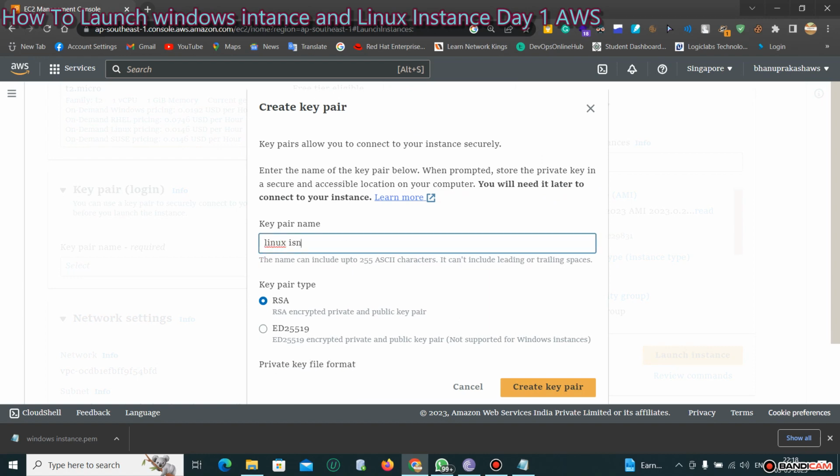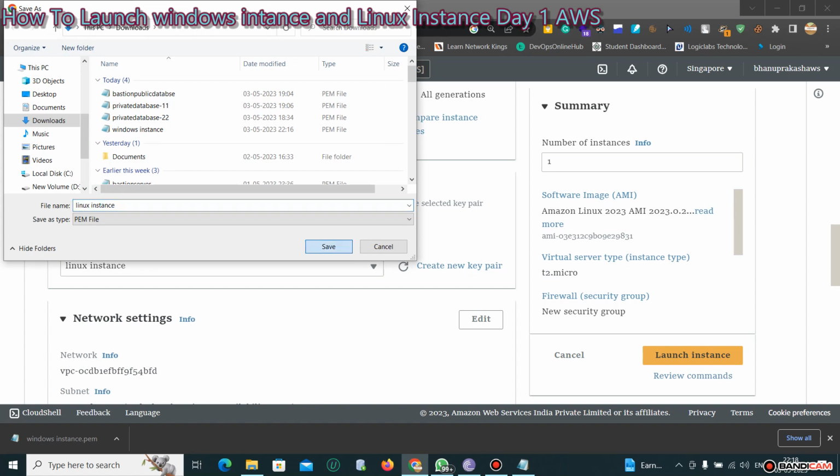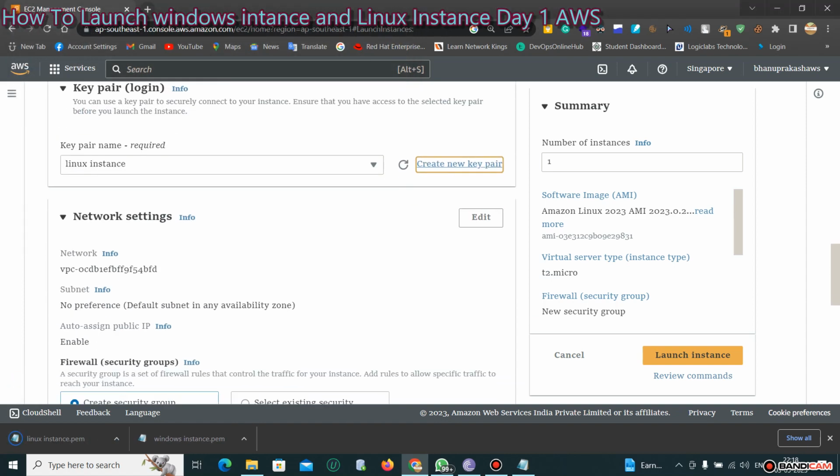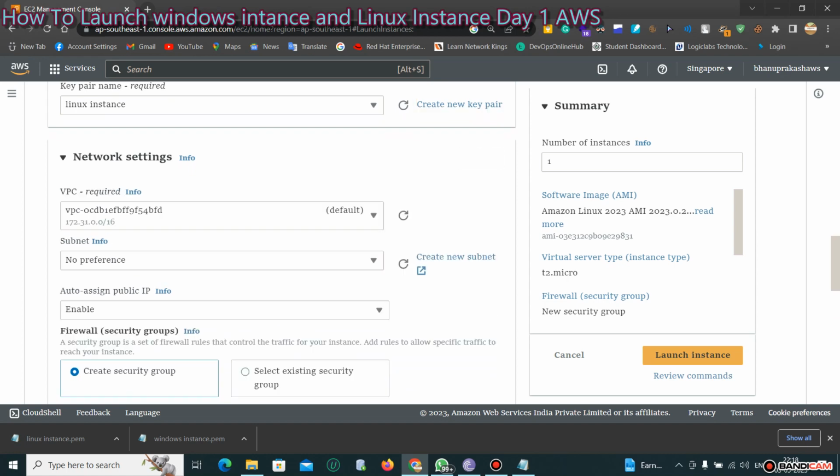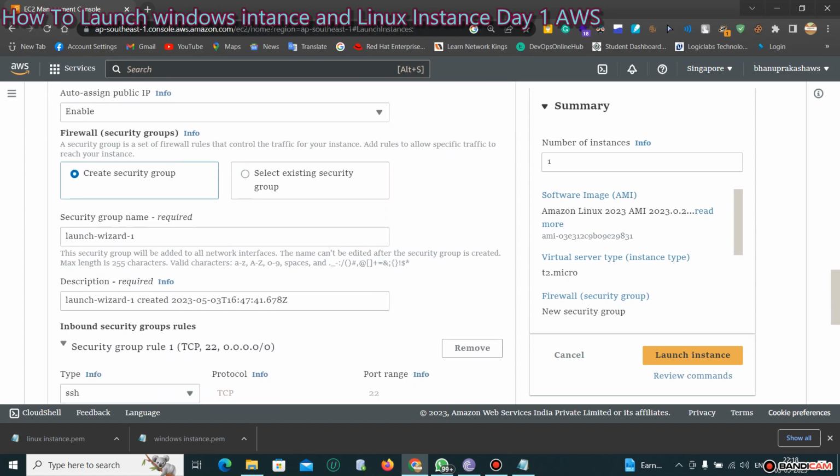Linux instance. Click on create key pair. Download it to our local machine. Once it gets downloaded, in network settings, click on edit, scroll down. Security group name: Linux instance. Done. And the description, I am mentioning the same thing here.